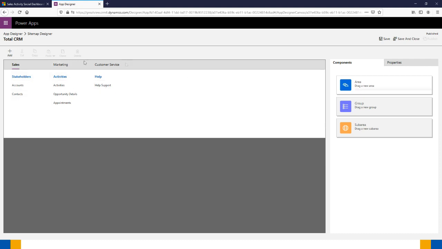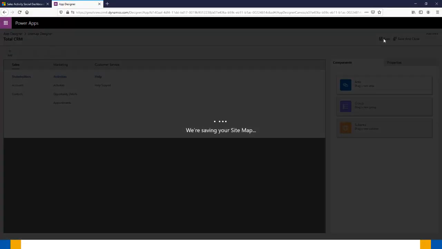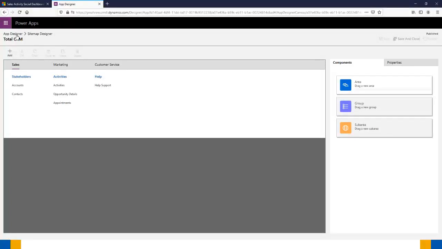Next up, we've added in everything that we're wanting to on our sitemap. So then we can press save up in the top right-hand corner and then publish as well. If you don't press publish, it's actually not going to then push it through and make it available. So once that's published, we're going to then use the breadcrumbs in the top left-hand corner and go back to our app designer area.